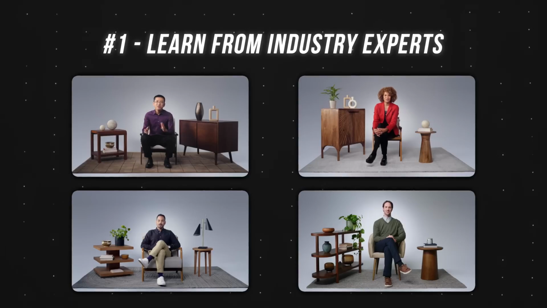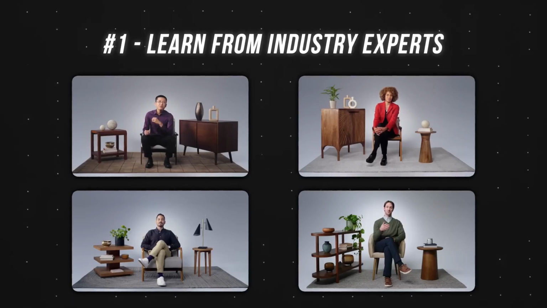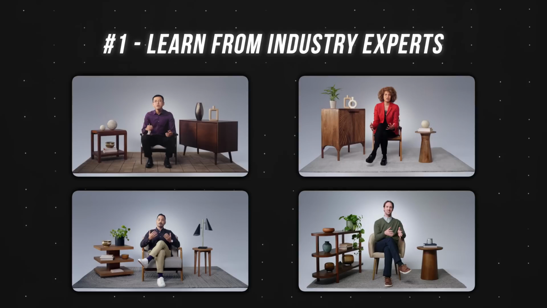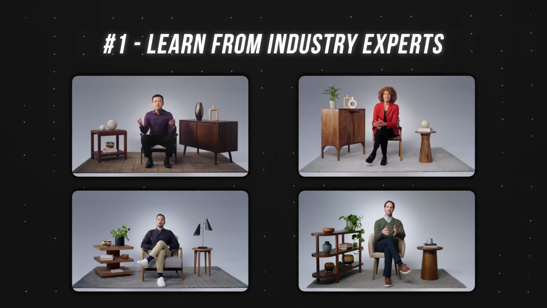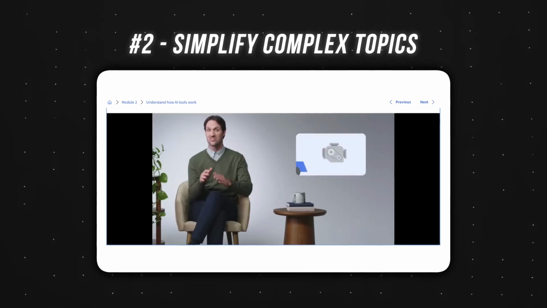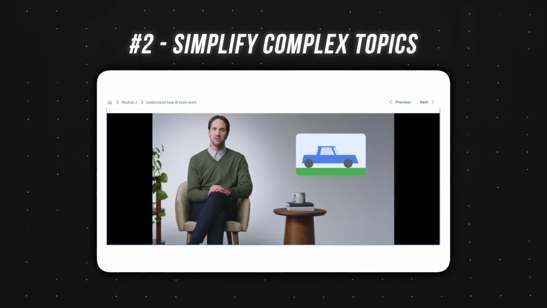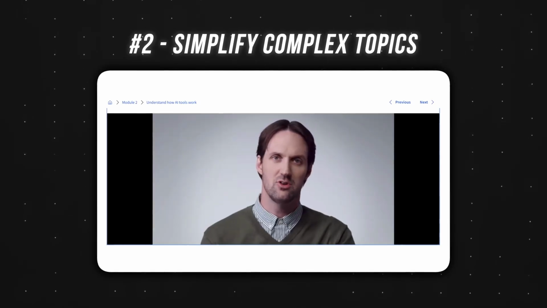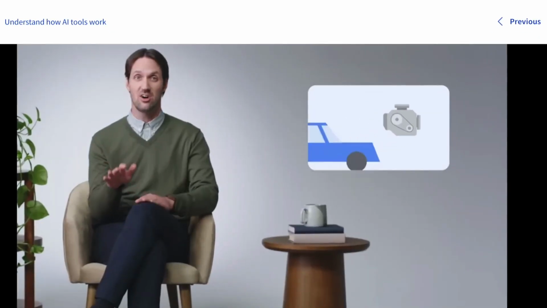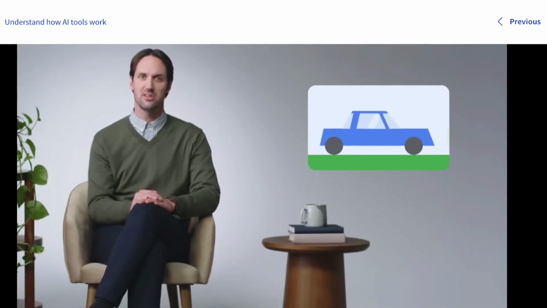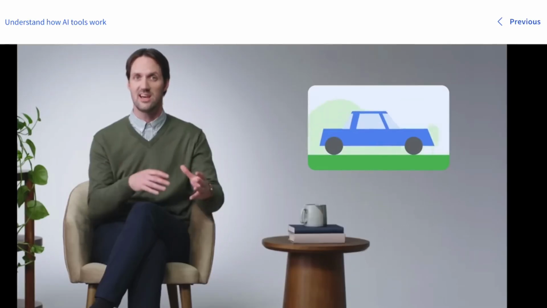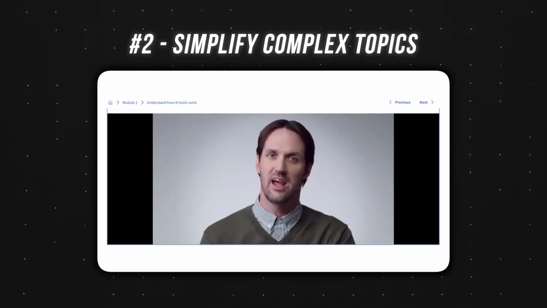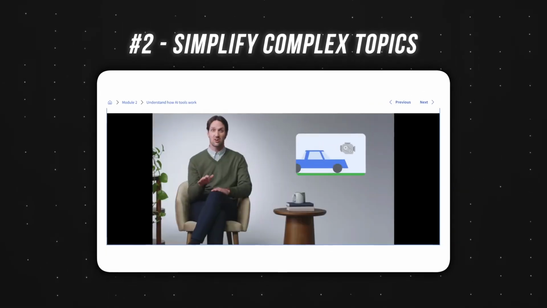First, you're learning from Google employees who are established experts in the field of AI. They know what they're talking about, and they're not just some random person on the internet who enjoys making crass jokes. Second, as a visual learner, I'm amazed at how they're able to use simple graphics to explain complex topics. For example, they analogize AI tools and AI models to a car and its engine. The model or engine provides the underlying capabilities, while the tool, like the car, helps you in completing the task.